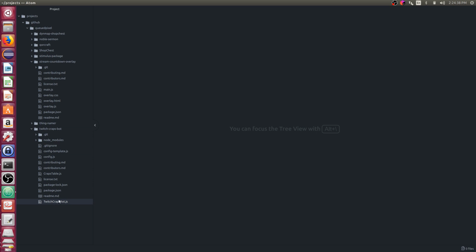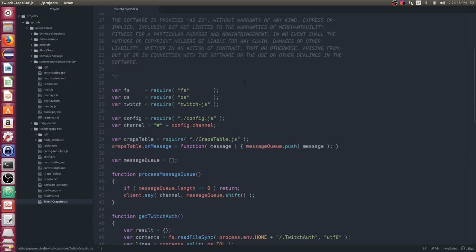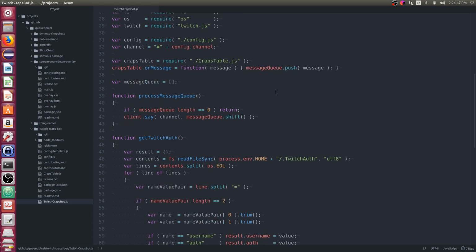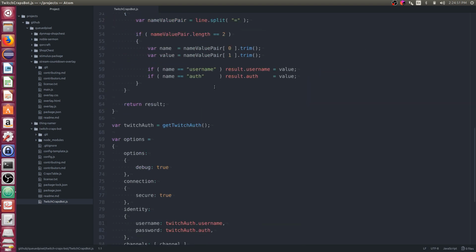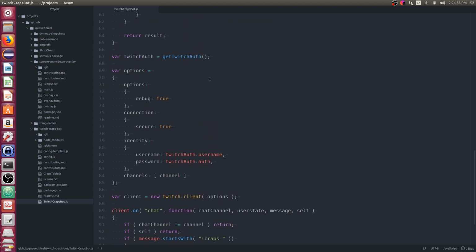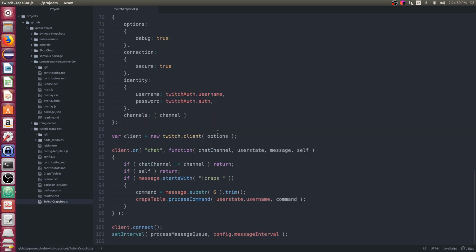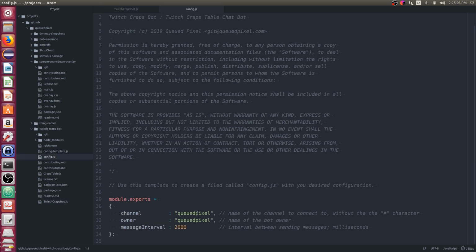This is all in JavaScript. We have our Twitch CrapsBot file or class. It's not really a file. It's just a bit of logic here that does the connection to Twitch. We're using the Twitch.js library to connect to Twitch. We have a configuration that allows you to specify what channel you're connecting to. In this case, we're connecting to my channel, the CutePixel channel, and CutePixel is the owner.